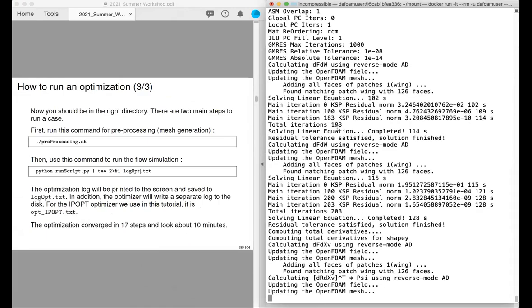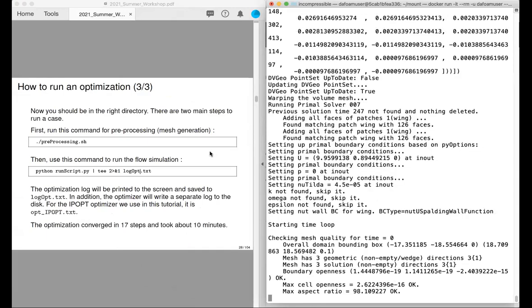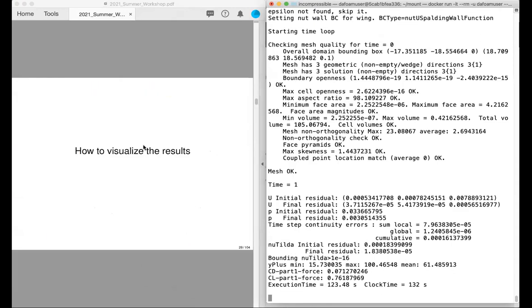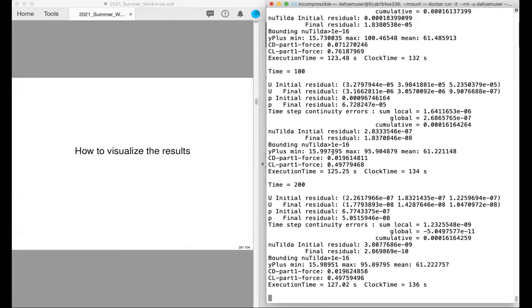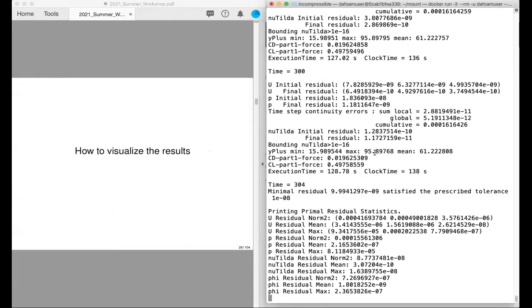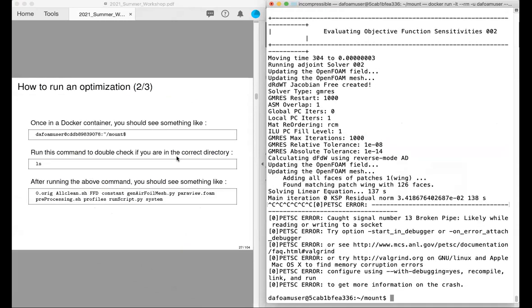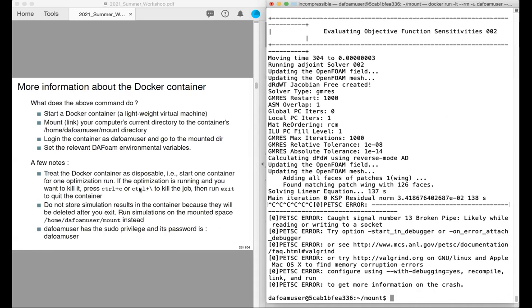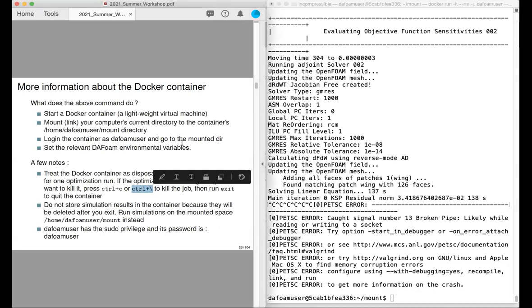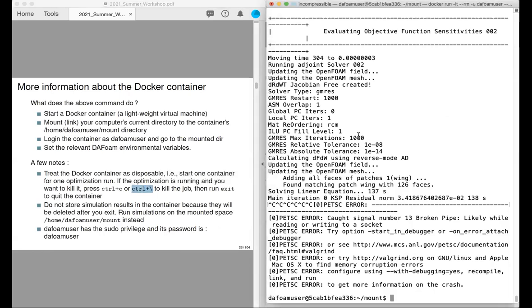And because we are not going to wait for 10 minutes to check the results, I'm going to just show you how to visualize the result. So for now, I'm going to kill this job. Okay, to kill this job, you just press Control-C. And if you cannot, you press this command, Control \. Click this command, Control \, or press Control-C multiple times. Now this job is killed.